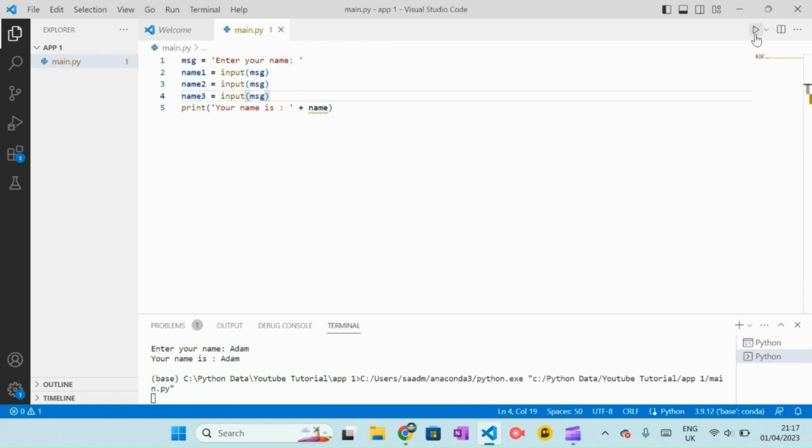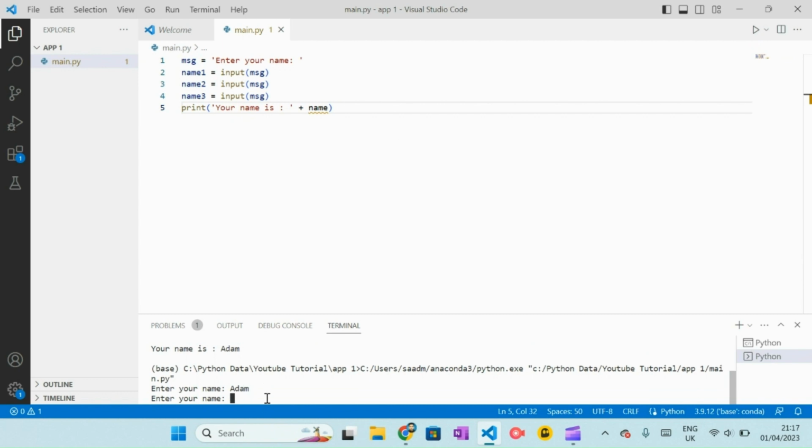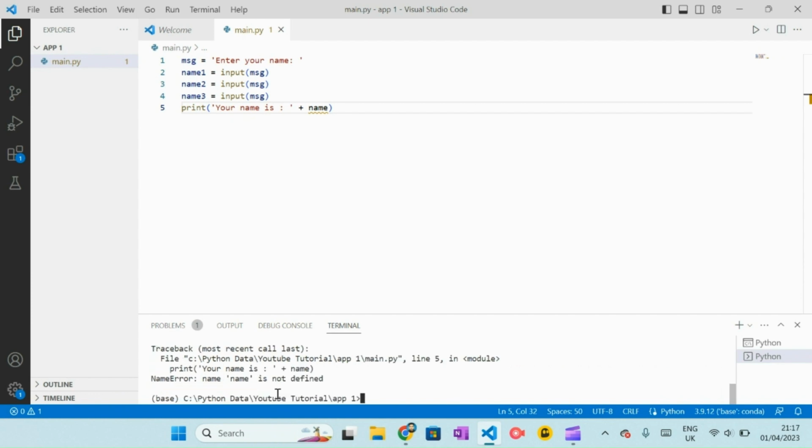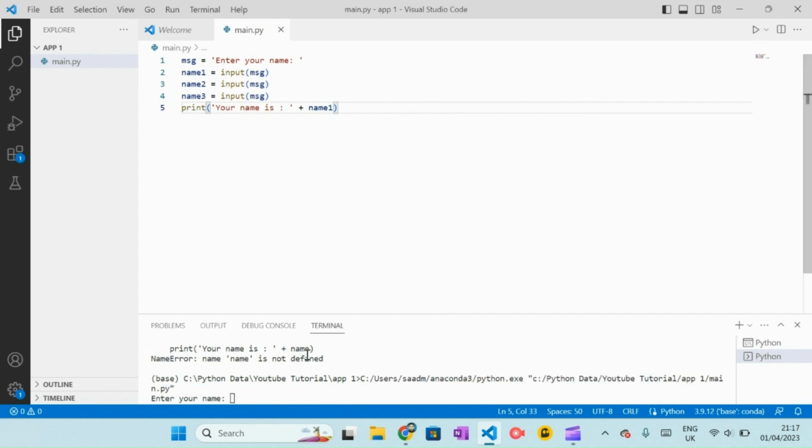And if I run this code here, it will ask me for the name, then it will run this one and it will ask me for second name. So I'll put Jason and then I'll put Roy. So if I run this, it throws an error saying name is not defined because this name is not anywhere in the code. Now we have name 1, name 2 and name 3. So instead of name, we will put name 1. And now if we run this, it will print name 1.